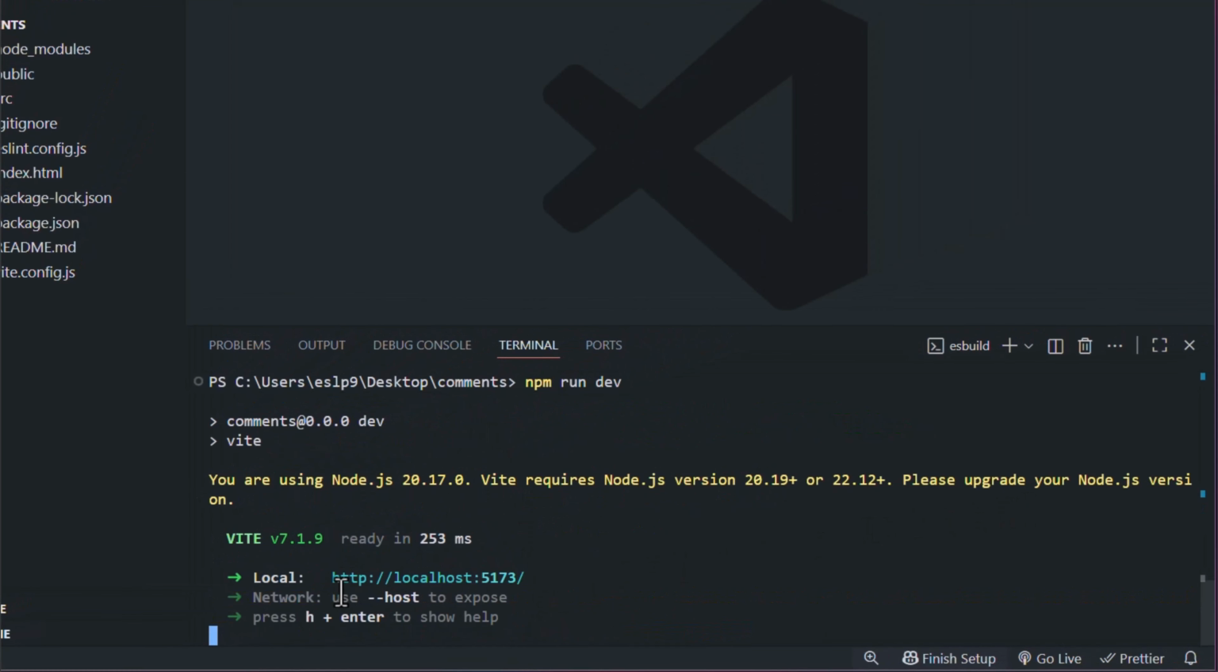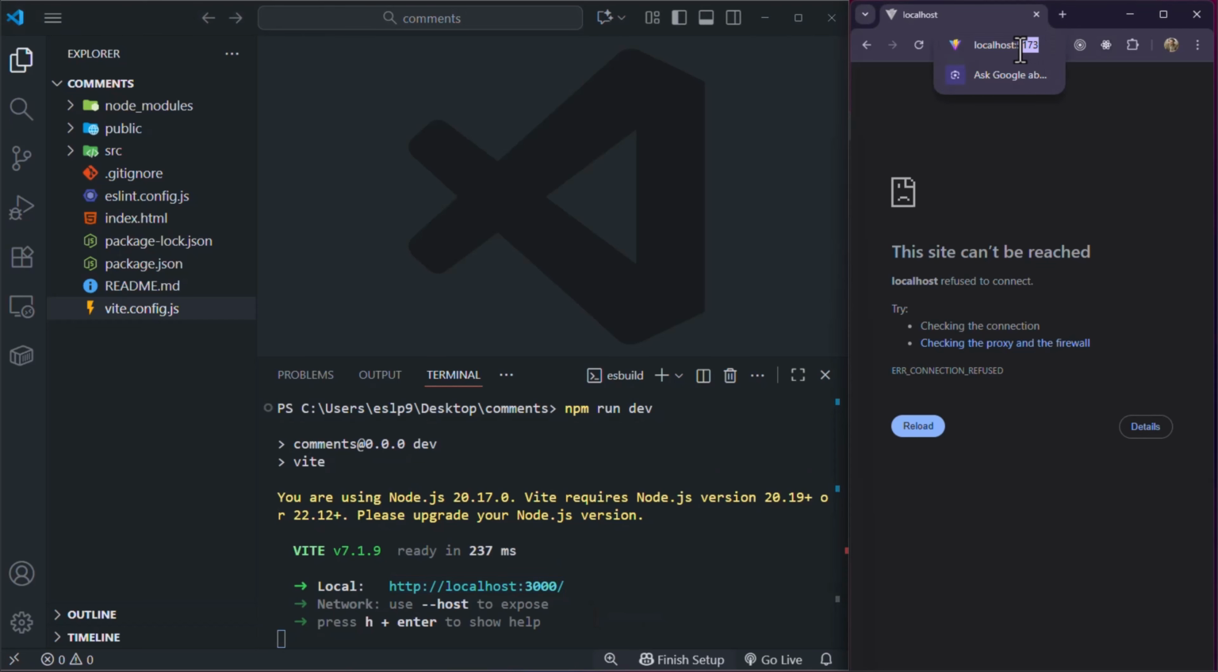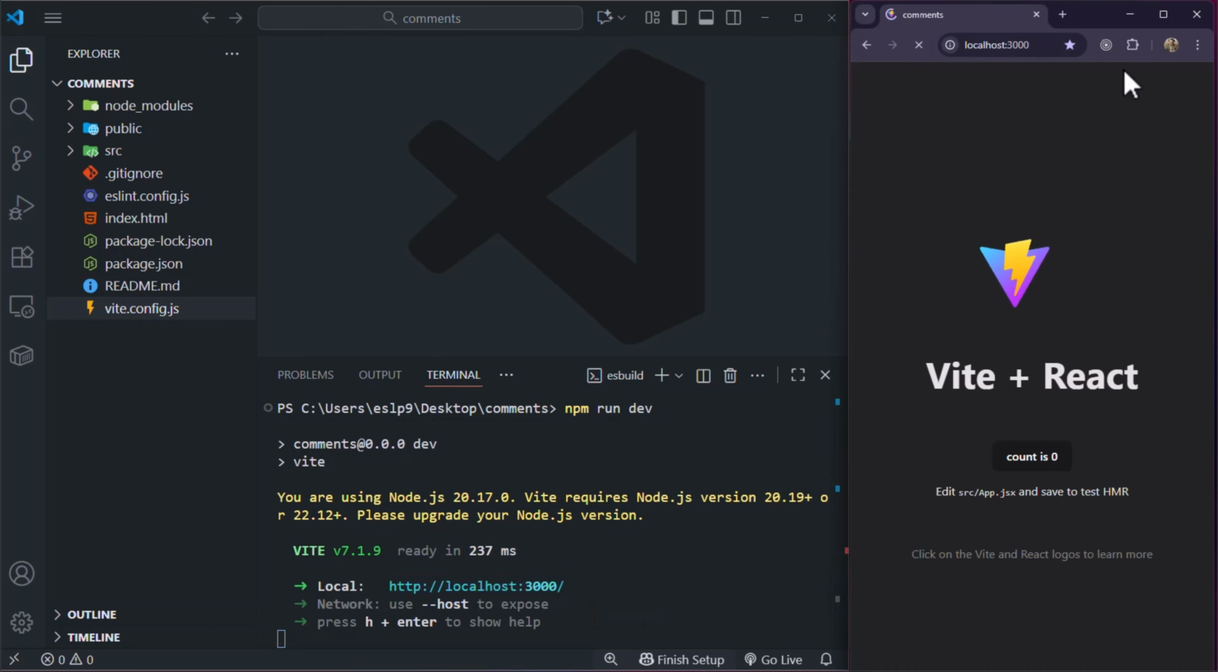Go to the vite.config.js file in the root directory. Inside, defineConfig, and under plugins, add server. Open curly braces and add port 3000. So run the app using npm run dev again. Copy the link and paste here in Google Chrome. There you go. The app is now running on port 3000.